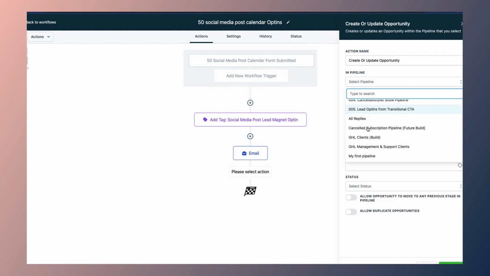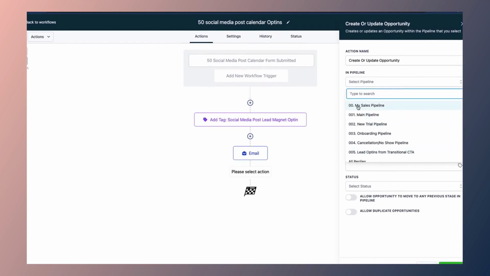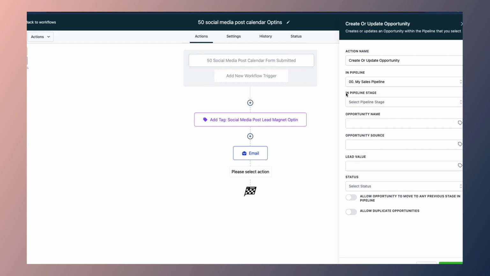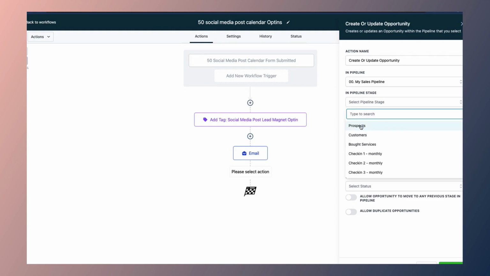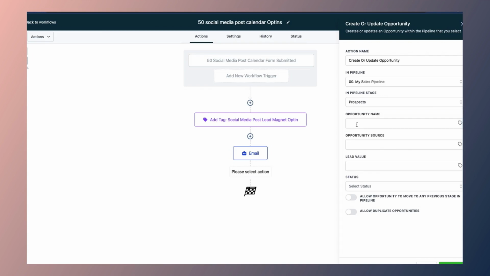Okay. However, I don't know how many pipelines I have, but I have more than a few. So let's say I choose my sales pipeline, and we will go and create pipelines over there just to show you where it is. In pipeline stage, they opted in to one of my lead magnets, right? So they are a prospect. They have not become a customer yet because they didn't buy from me. They're just a prospect at this time. So I'm just going to say prospect.